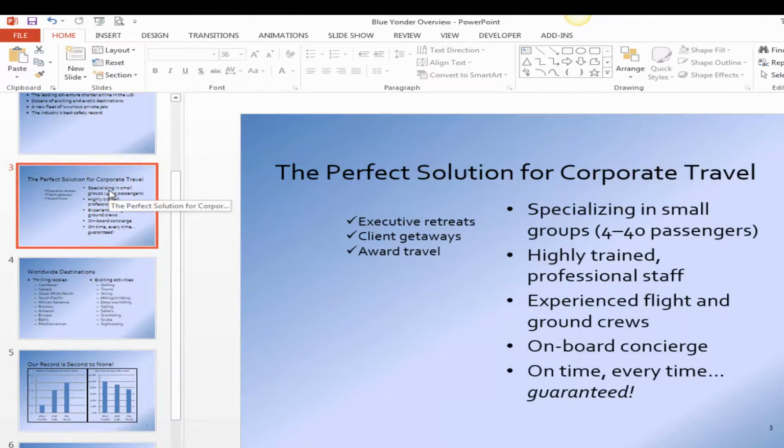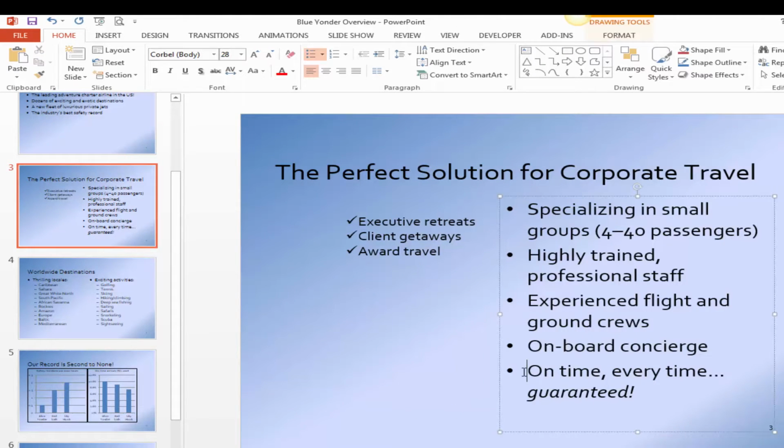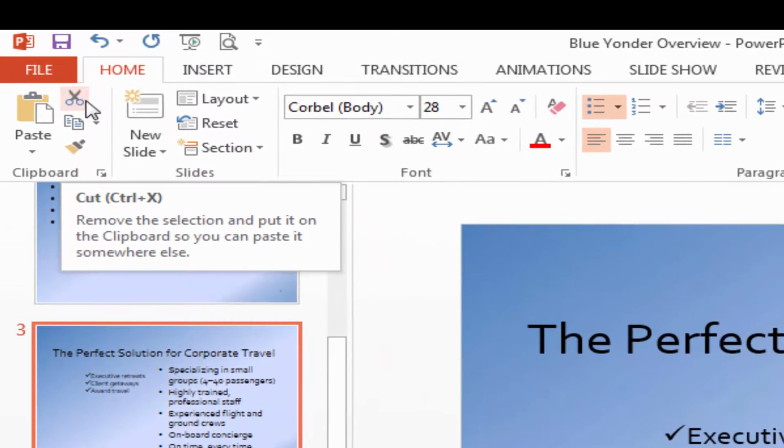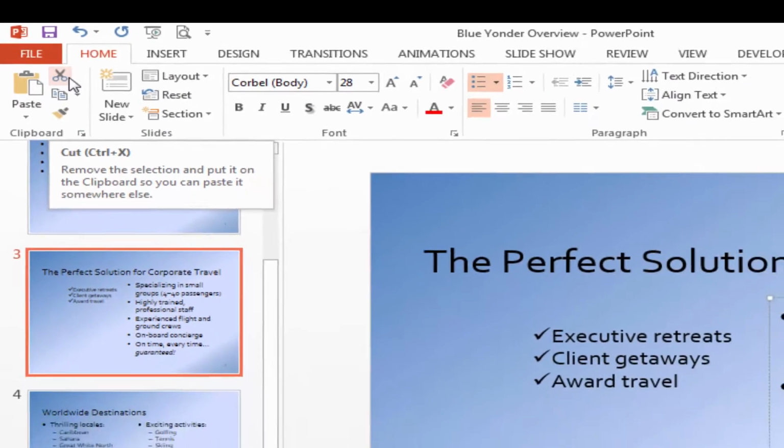Go to Slide 3. Select the last item of the bulleted list on the right side of the slide. On the Home tab, click the Cut button. The selected item is removed from the list.